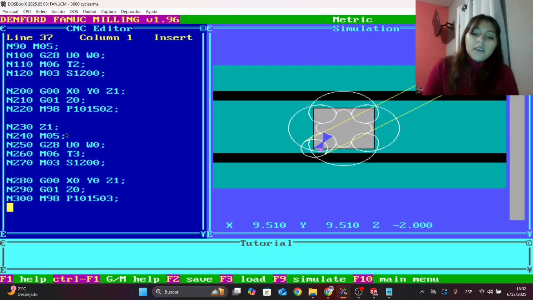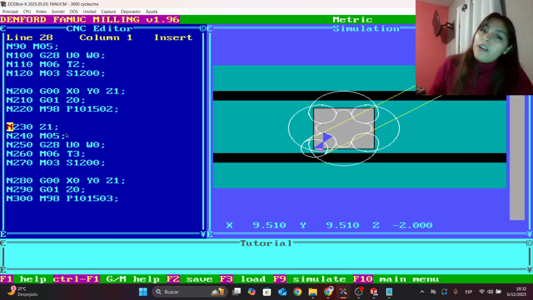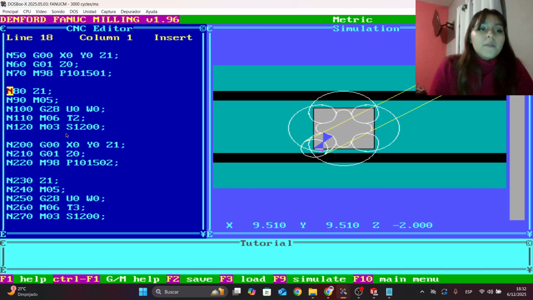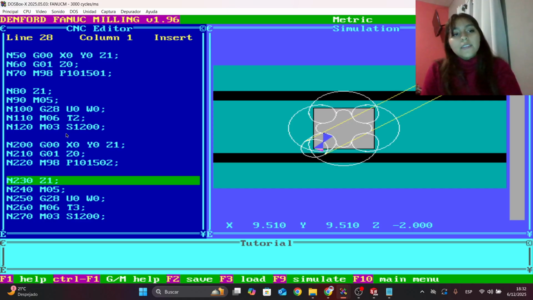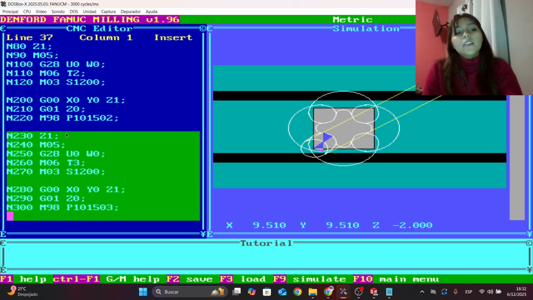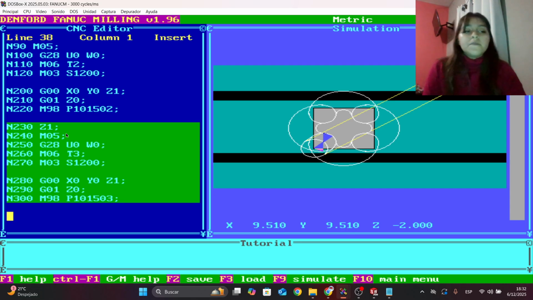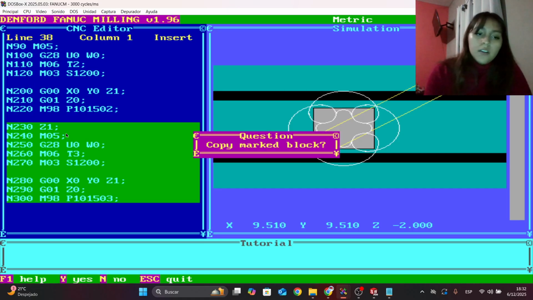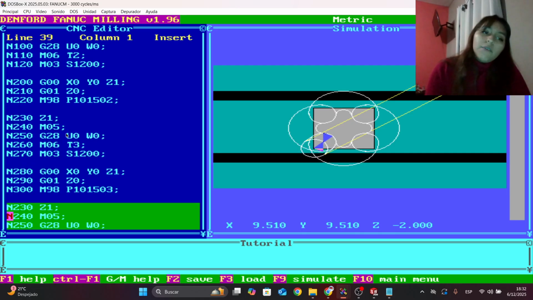So we already have all this part of the subprogram written. I'm going to show you how to copy and paste, so we don't have to do all of these pauses. Where are we going to copy? From here to here. We click on F7 and select all of the parts we want to copy. We press F8. Now we go to where we are going to copy, and we click Alt C. Copy marked block, yes.